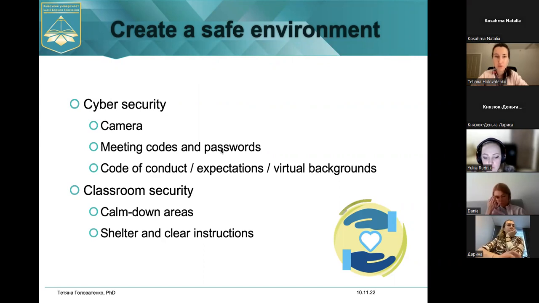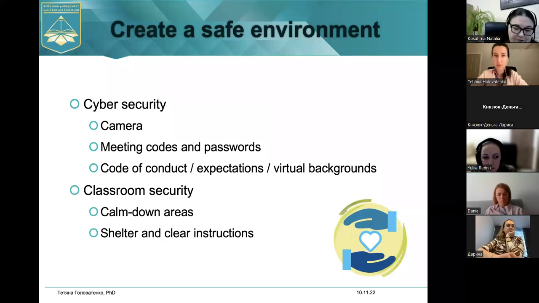So you should ask for permission to take screenshots and to record videos and things like this. Next, you should discuss the meeting codes, passwords for your online meetings, and also you should enable waiting rooms as we have now, so that you can double check who's participating in your meeting.